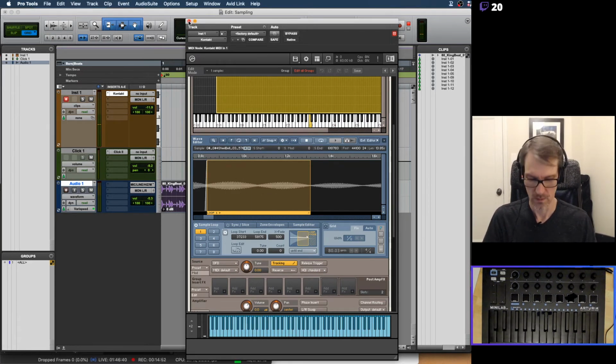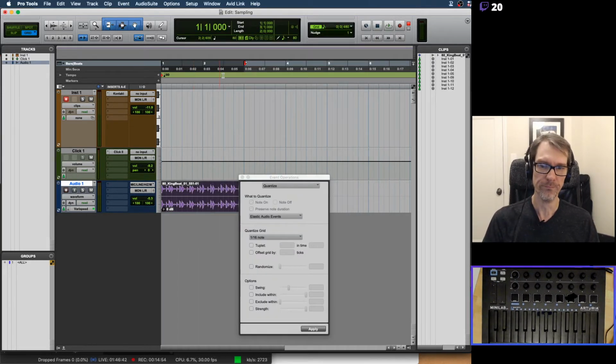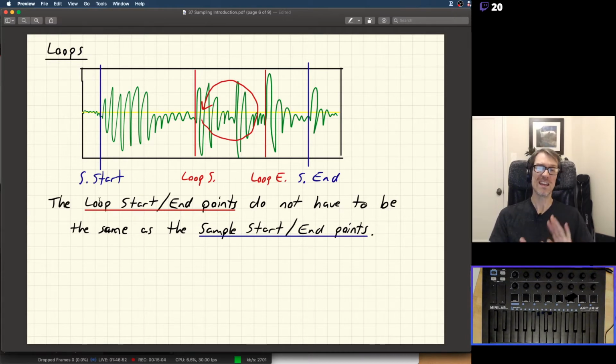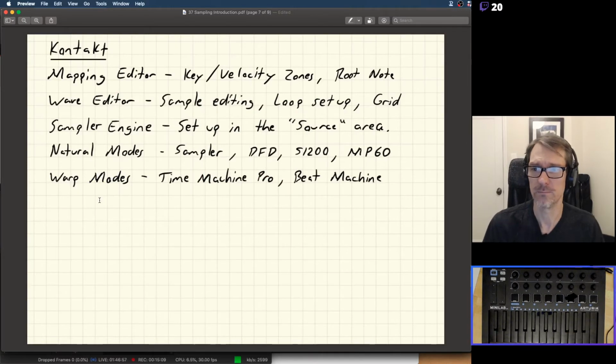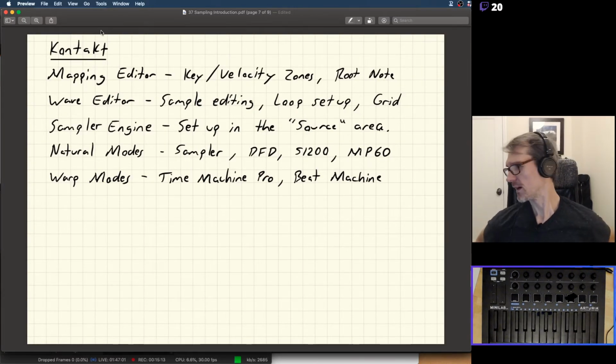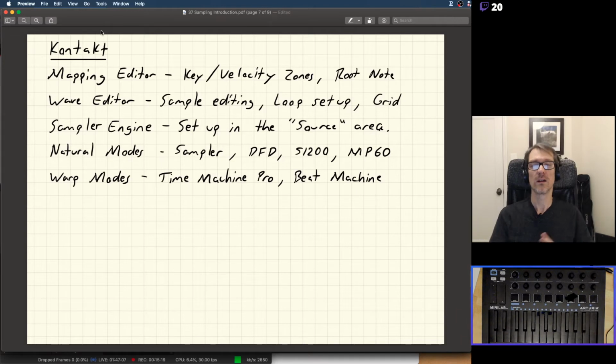Okay, so cool. So we have our sample start and end point, and then we have our loop start and loop end here. The loop start and end points do not have to be the same as the sample start and end points. So a couple things we just talked about with Kontakt here. The mapping editor allows you to edit your key and velocity zones and your root note. The wave editor is for sample editing, loop setup, your grid.